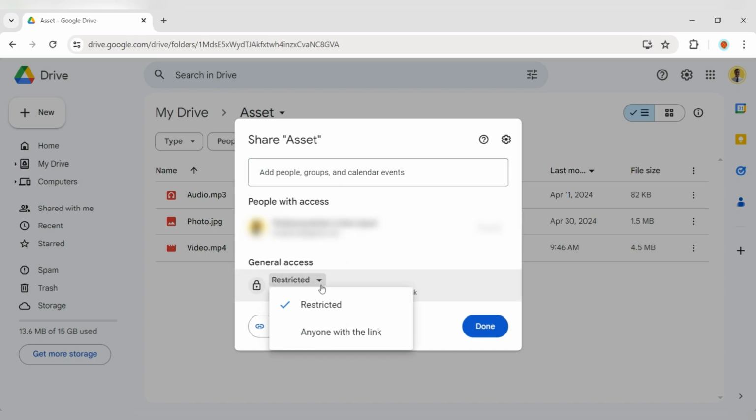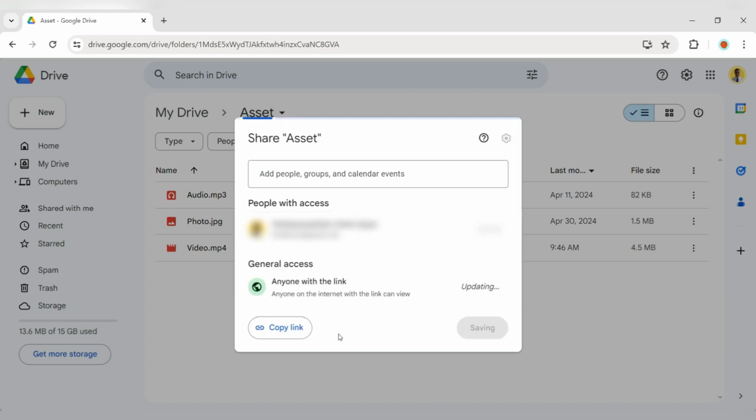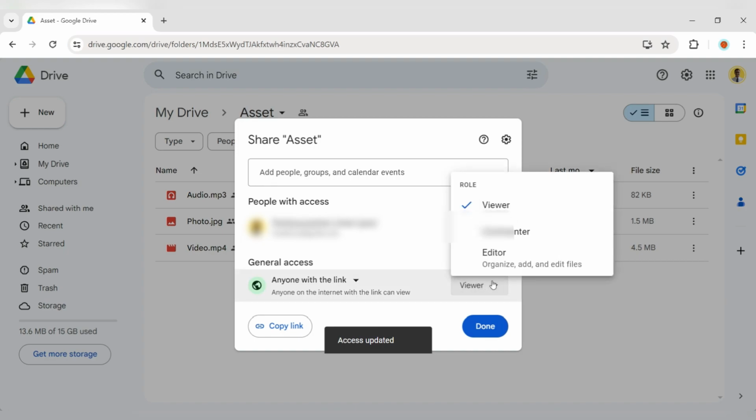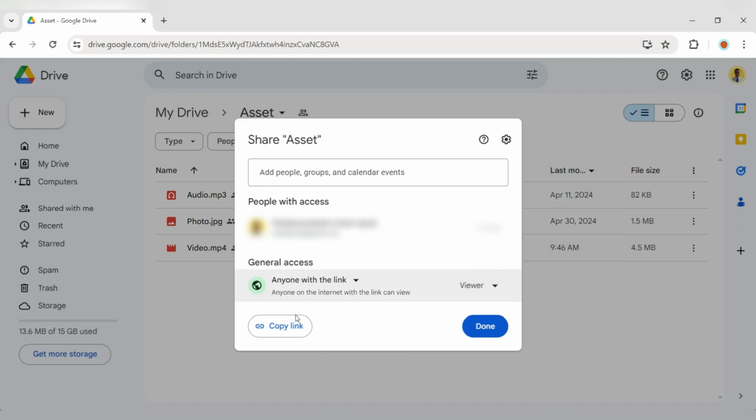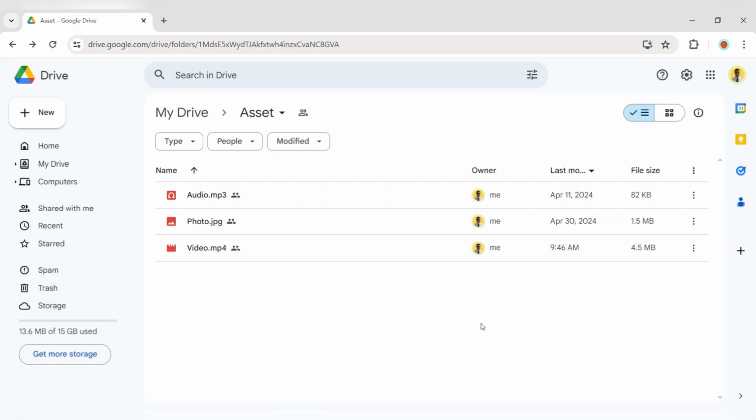Click on the Access drop-down menu. Select anyone with the link. Click on the Role drop-down menu and select Viewer. Click Copy Link. Click Done.